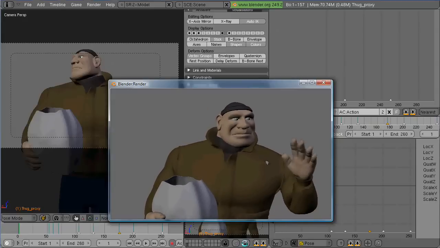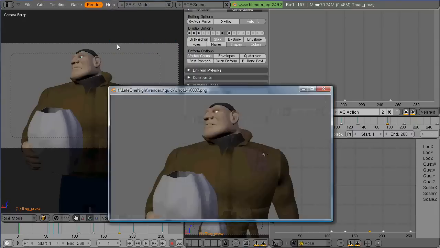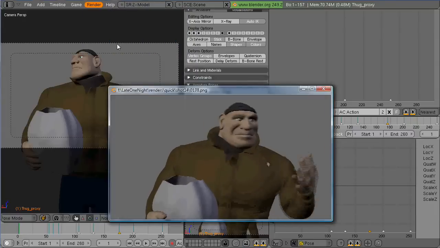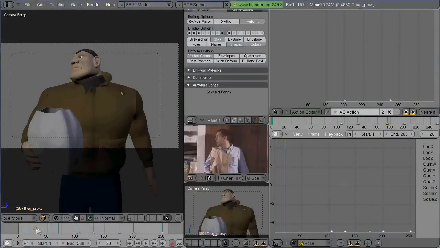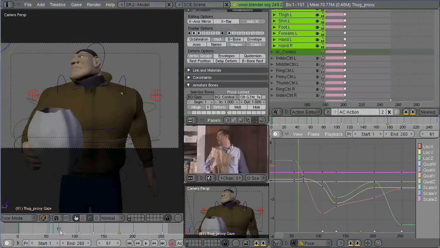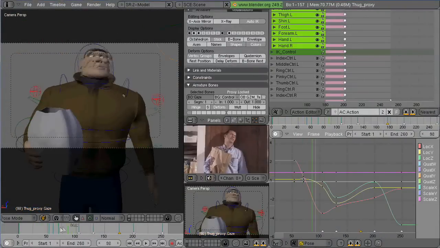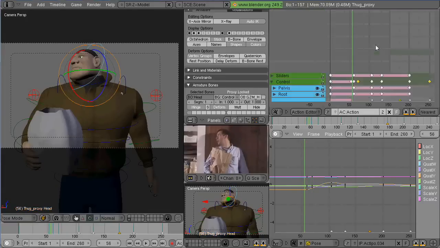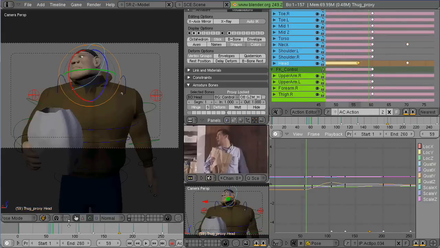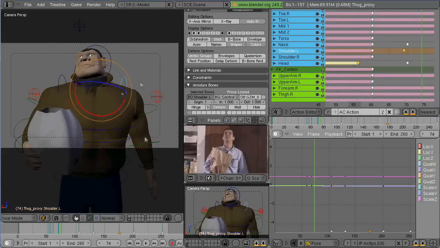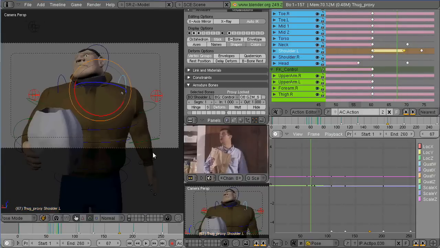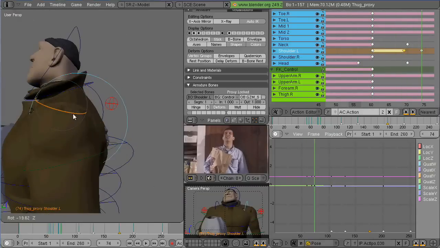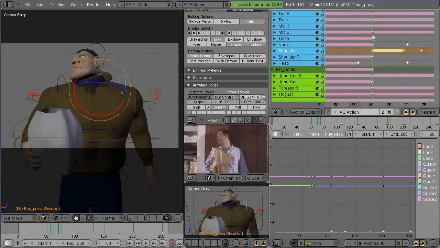So here I've just done a screen blast by control clicking the little render button in the 3D view. And then I go back and watch that screen blast over and over again, take a few notes, and then go back and work on those. And then I do it again and again and again. Hopefully, after doing it time and time again, it gets incrementally better.